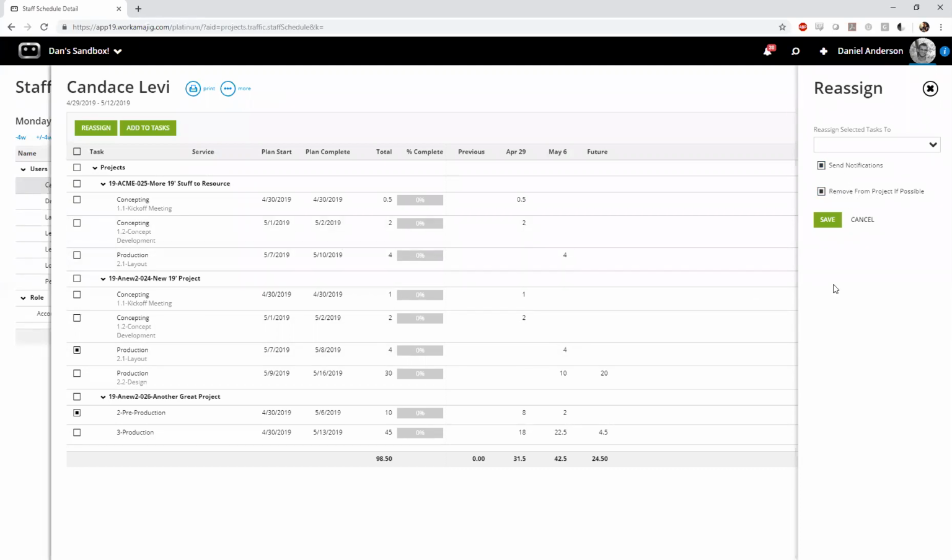And this remove from project if possible option was a little bit confusing for me at first when I first started working with this. This says that if it's the last task that Candace is assigned to on this project, then go ahead and remove her from the team of the project as well. That's typically for visibility and just ease of use reasons. If she's looking at her projects page, it will just kind of drop that one off so she's not seeing something she's not actually working on anymore.